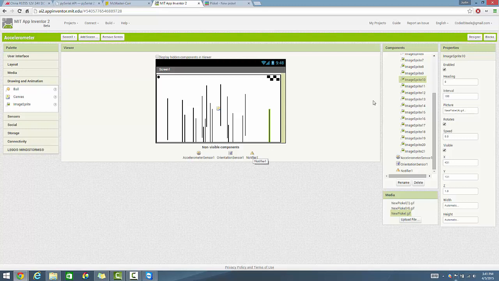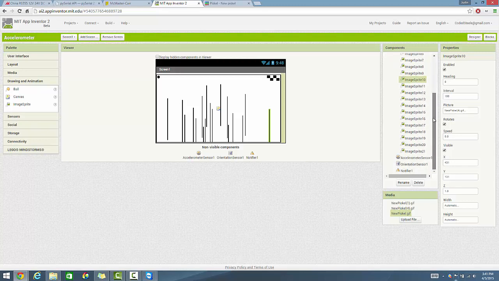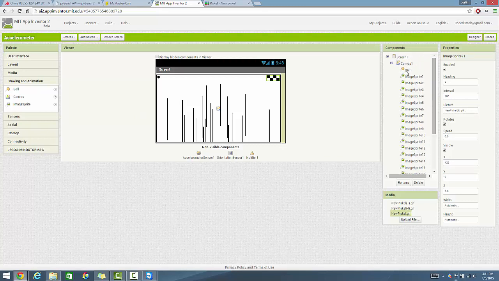So once you do all of that, you guys can see also that I needed to create 20 sprites, actually 21 sprites. The 21st sprite is the goal zone. The other 20 sprites are all these lines. So I have 20 lines that are going to take up the screen.